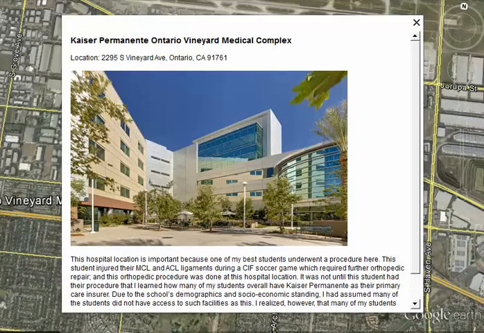And what I actually found out was the majority of my students actually have Kaiser Permanente as their primary care insurer, which was kind of surprising to myself personally, because I kind of associated the demographics and socioeconomic status of many of the students with a healthcare insurer not as well known or affluent as Kaiser Permanente.